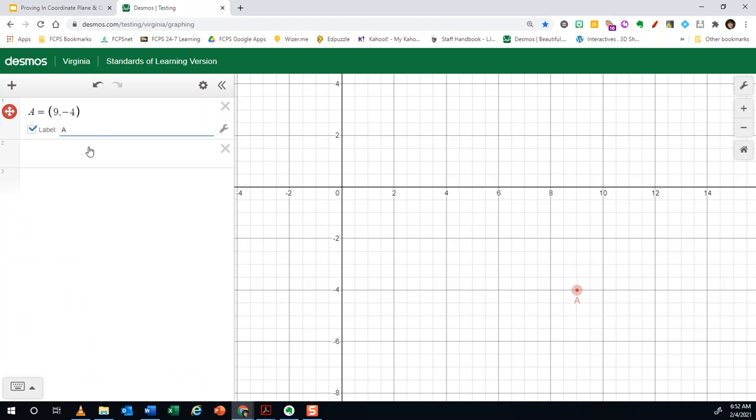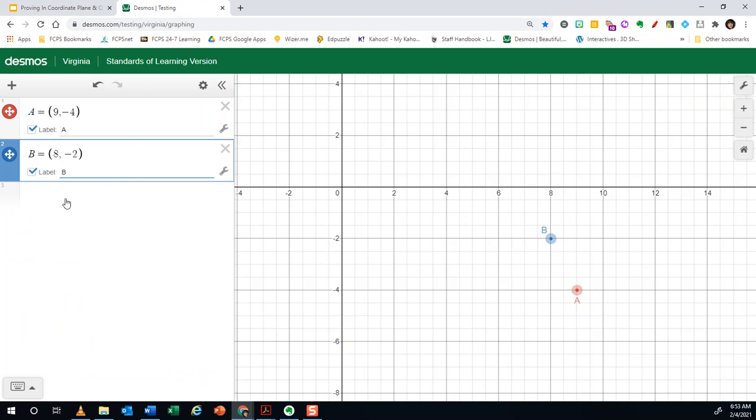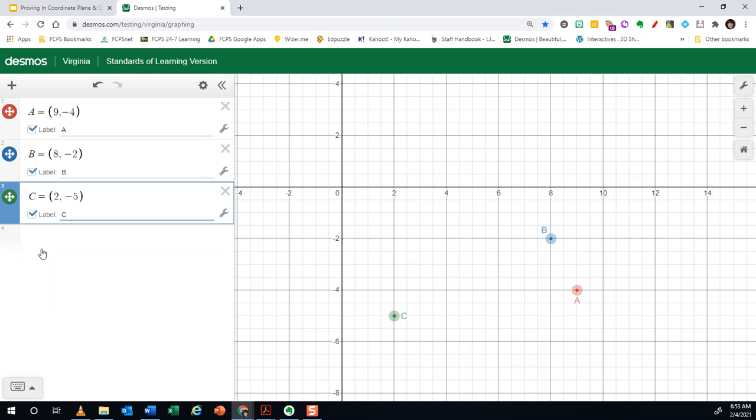B is 8, -2, so B equals 8, -2. And I'll label it because it's always nice to have a well-labeled graph. C is 2, -5. The label. And D is 3, -7. And we're done.